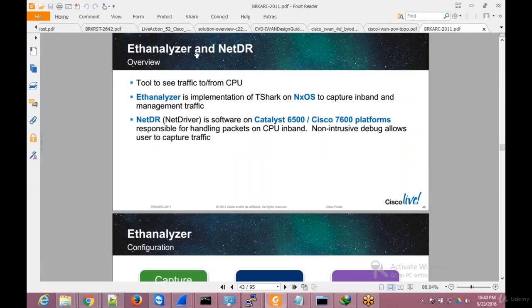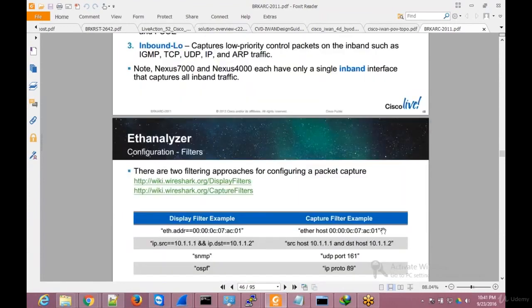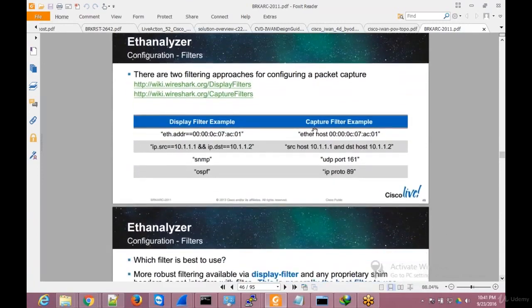Now it's very easy to take NetDR inside the Catalyst switch, and actually it's very easy to take EtherAnalyzer as well inside the Nexus. You can take the EtherAnalyzer with the help of display filters or capture filters. So you have actually these two filters in Wireshark as well.